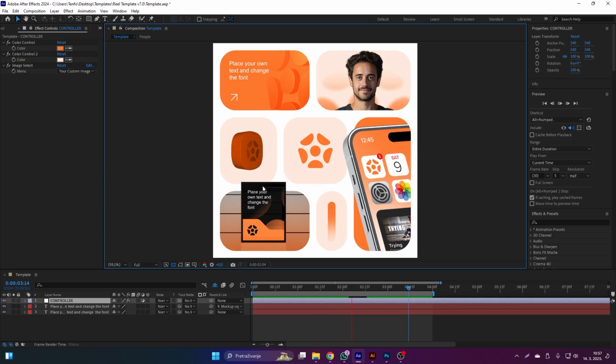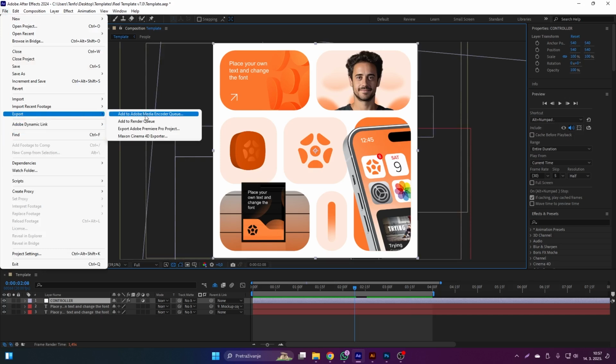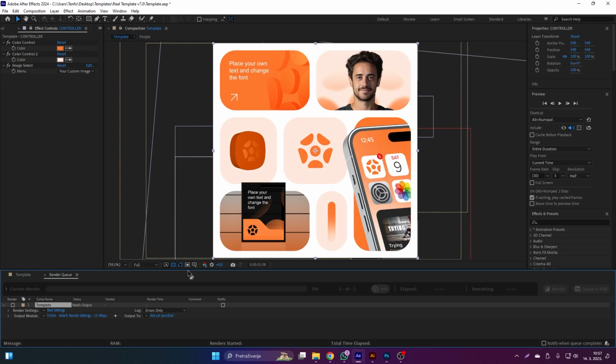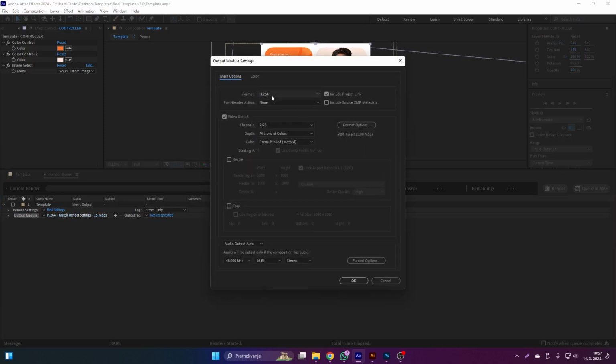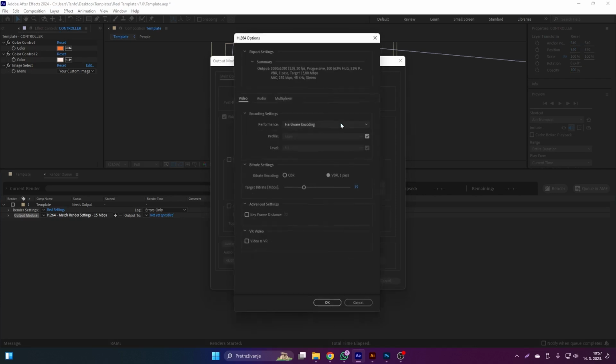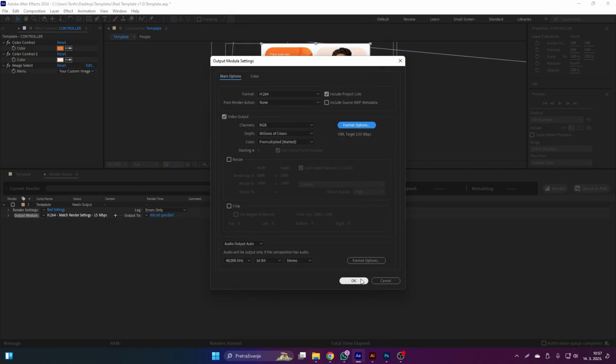So to export the video, you need to go to File, Export, and Add to Render Queue. And here, let me make this bigger. So here you make sure to select the output model. So here you leave the format for H.264 and go to the format options to select a little lower bitrate. So 3.5 is the perfect for Instagram. And that's pretty much it.